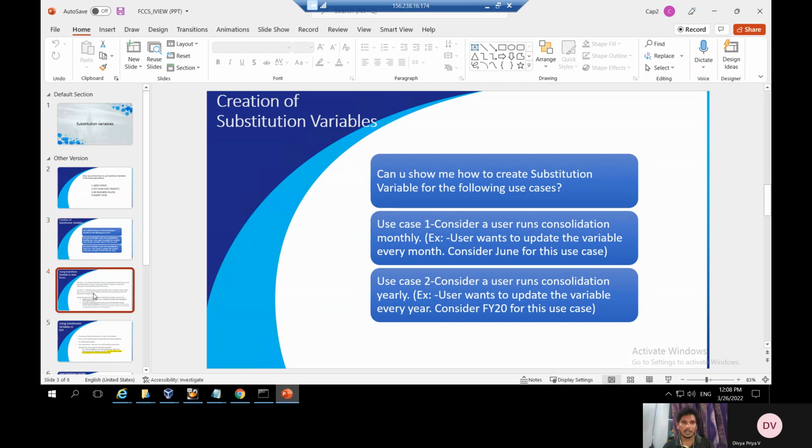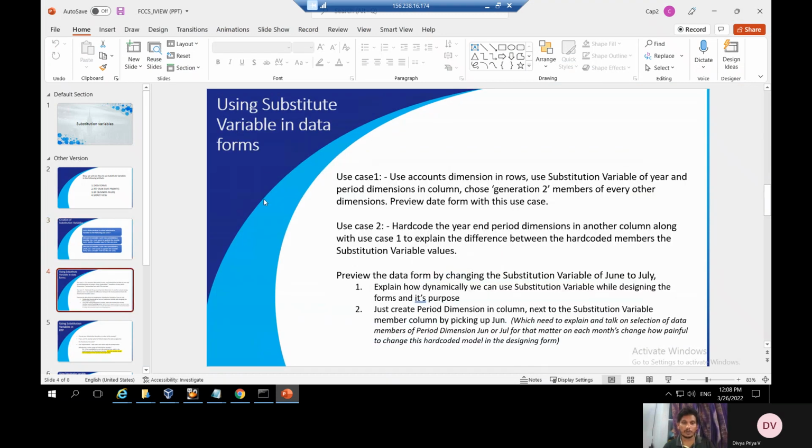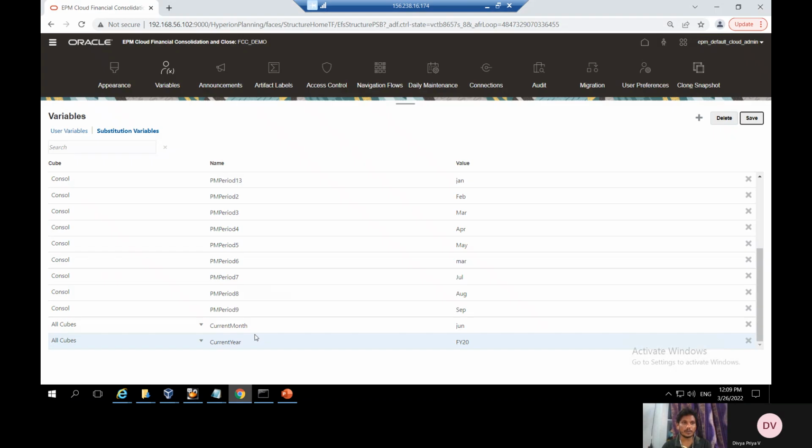Open the next slide: using the substitution variable in the data forms, case 1 and case 2. Now case 1: account dimension in the rows, the substitution variables of year and period dimension in the columns. Choose the generation 2 members of every dimension for the other dimensions. Let's turn to the application.